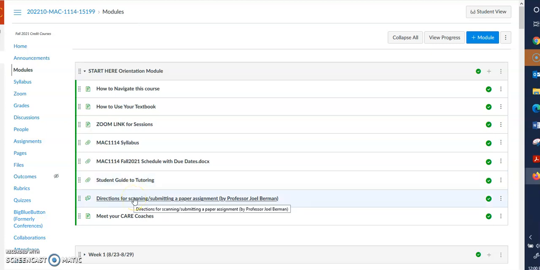These are directions for, in this course, uploading some PDF files to me: your tests, your quizzes, your notes. So this is instructions on how to do that if you've never done that before, put together by my coworker, Professor Joel Berman. Also, you have wonderful care coaches for this class, so that's exciting. This hasn't been put together yet, but I think we'll have a little video maybe of your care coaches.